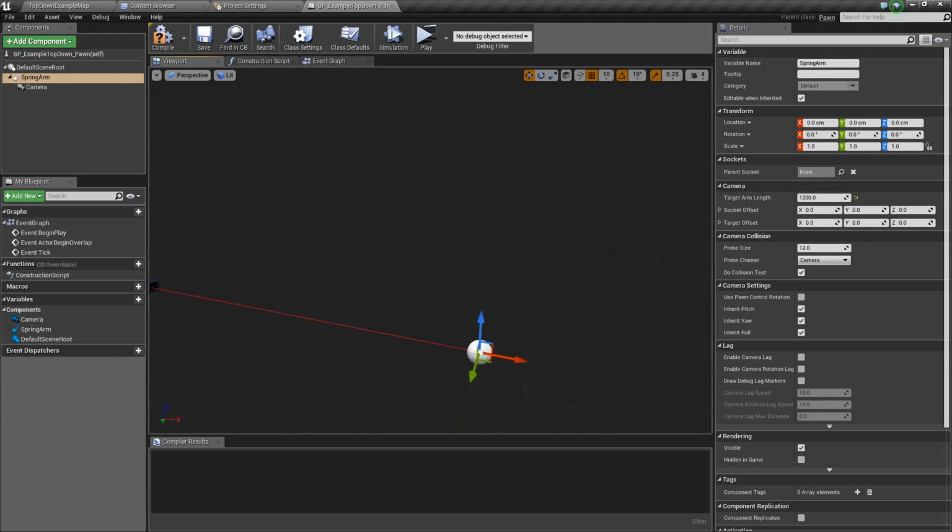And we'll also want to give the spring arm itself a rotation so that it's bringing the camera upwards. I saw that -60 was pretty good. And you'll notice that the camera, because it's a child of the spring arm, also adjusts its rotation to -60 as well.